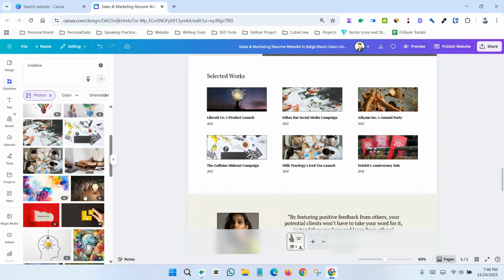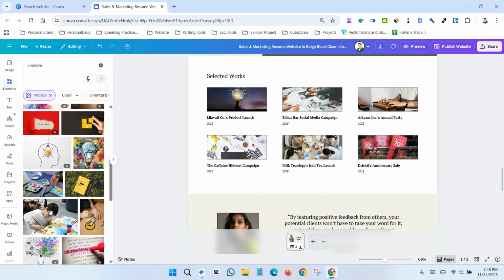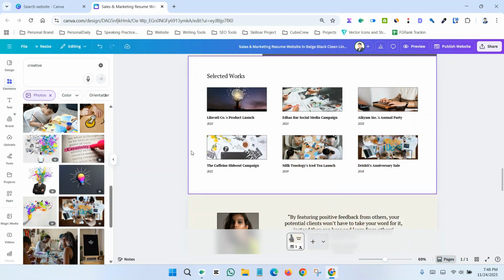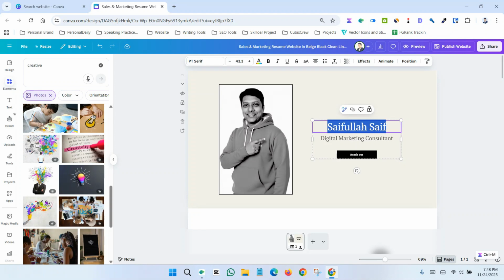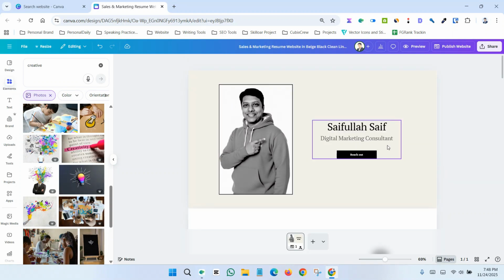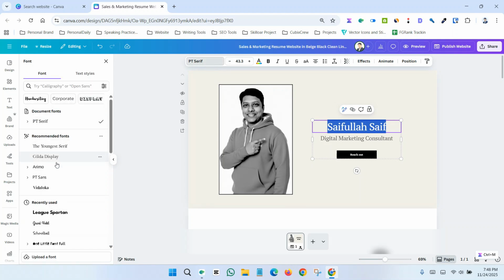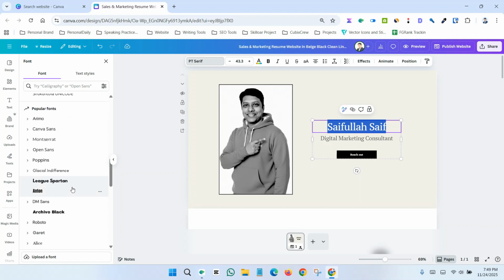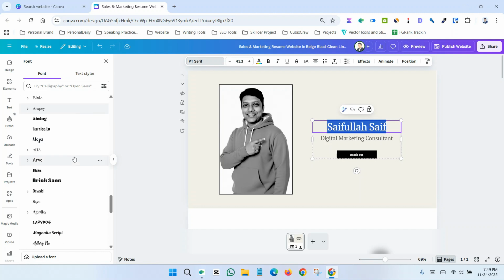It's very simple. You just need to customize all of the images or information or elements with your own elements. Let's say I want to change the font. So just select it, click here, and you need to select any of the elements which is without a crown icon. Here you will find a lot of fonts available.